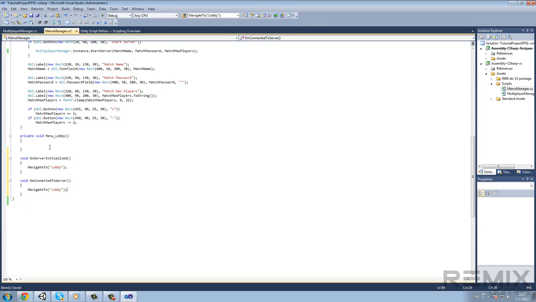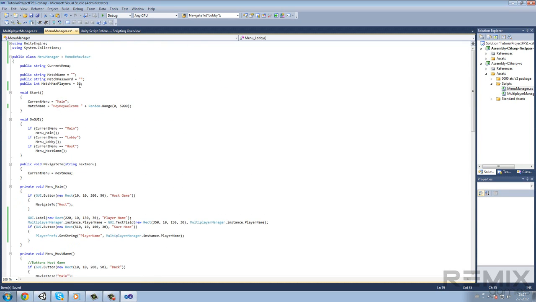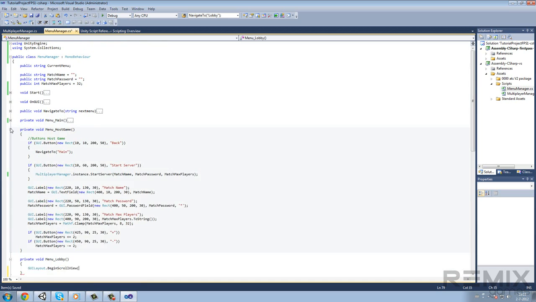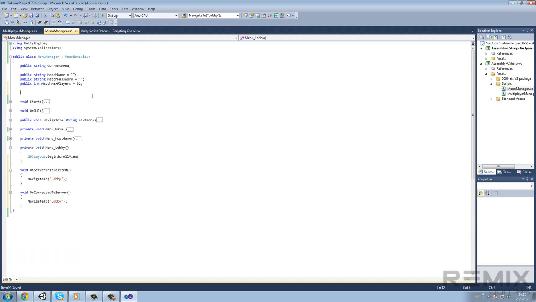Same here. For the lobby, we're gonna use GUI layout. GUI layout dot begin scroll view. I'm gonna add a new variable. Add new private Vector2 scroll lobby. Call it what you want. Vector2 dot zero. We have to do it in front and in the middle, and then yeah, that was it.